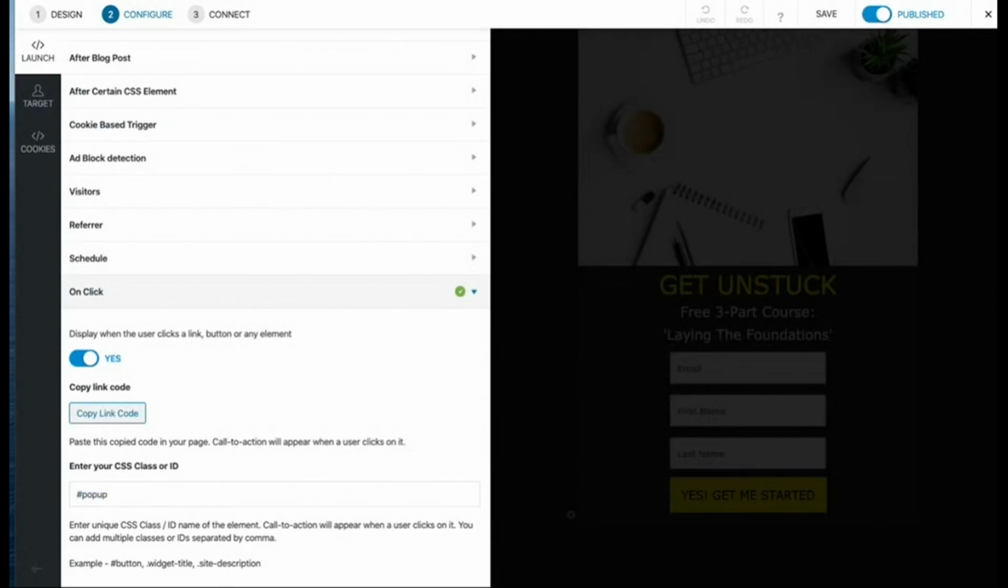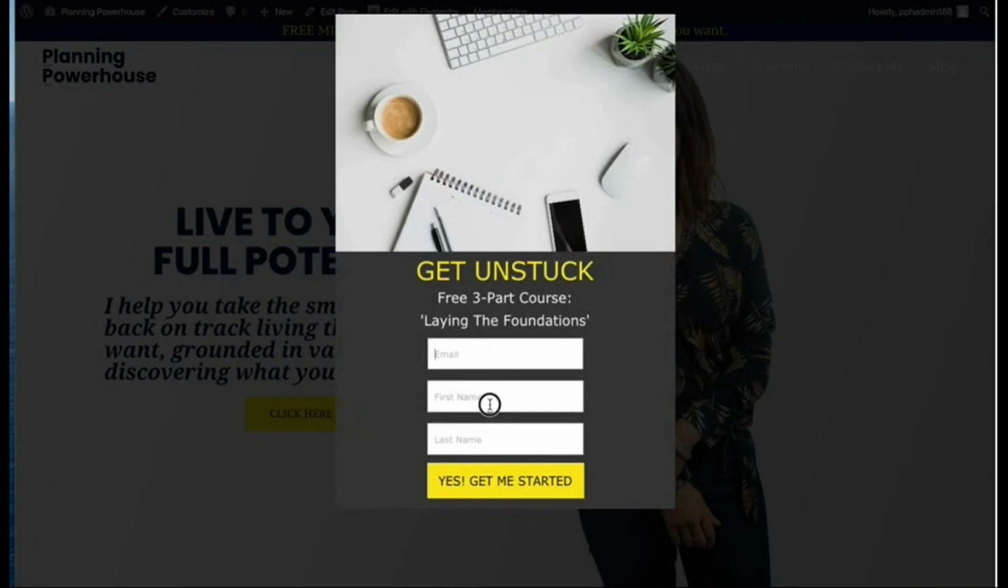So it's now published. If I preview the changes here, from here we put in a name, first name, last name, email address.